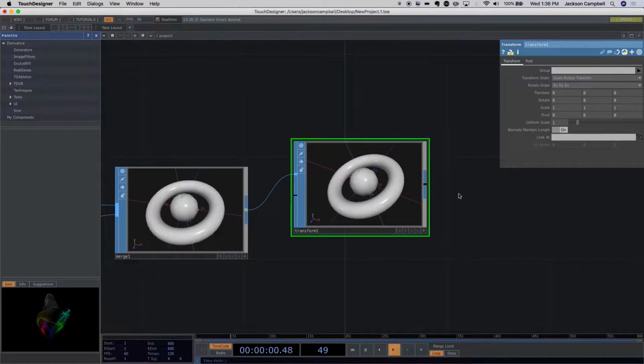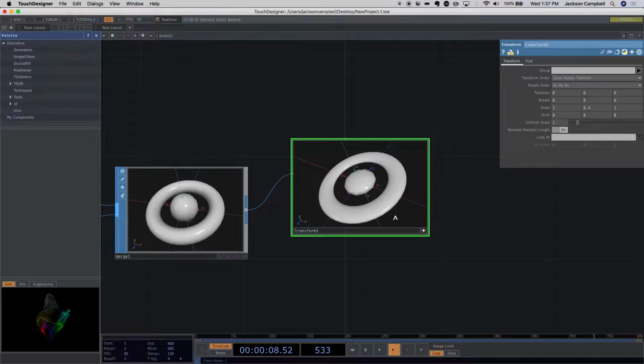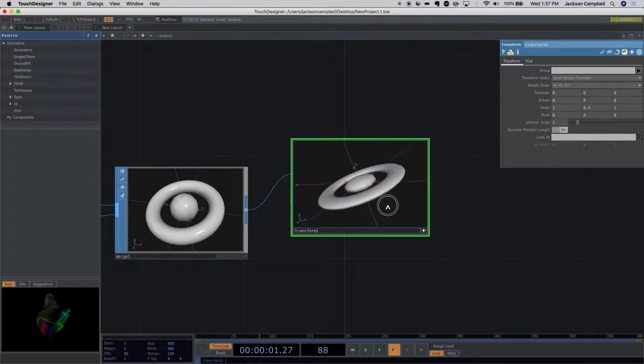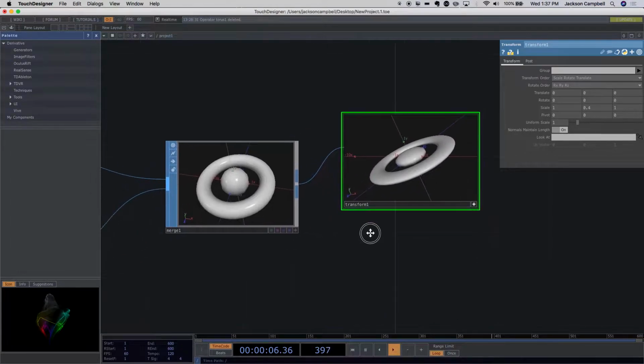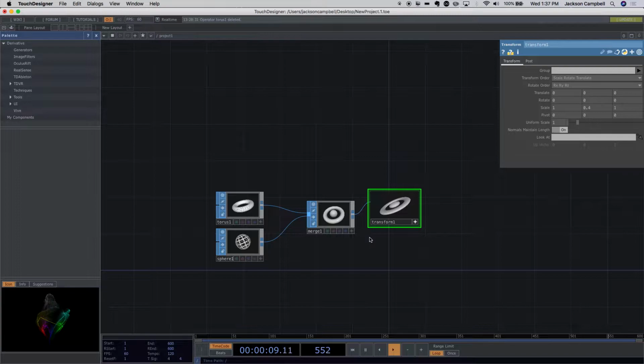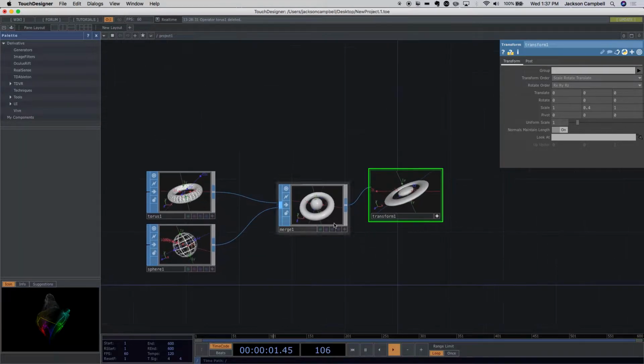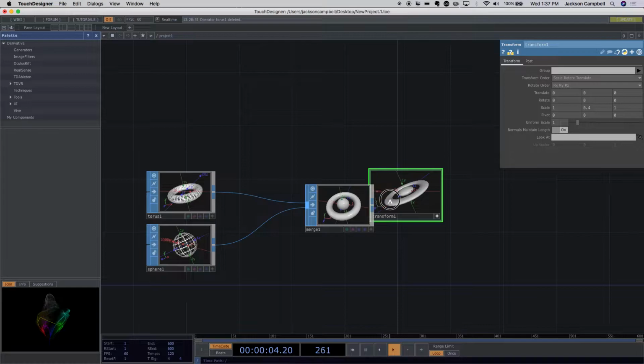And I can change the scale, or I can move this thing, translate it. I want to actually scale it. So I could scale this on the y-axis to make it flatter. But you can see that it's scaled both the sphere and the ring because they are locked together with this merge. And in fact, we want to make this ring flat and leave the sphere spherical. So we want to actually put a transform upstream before this merge.